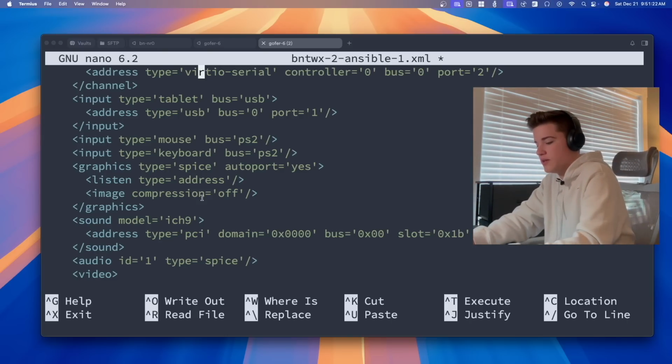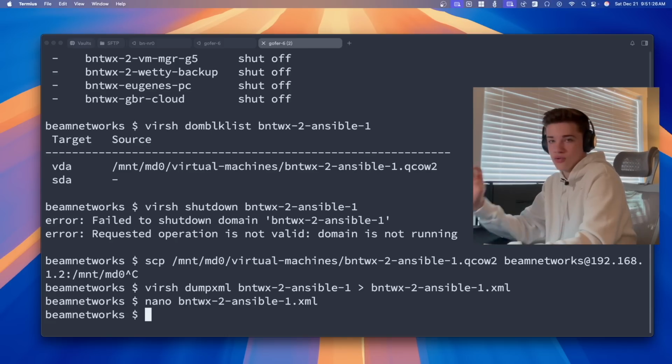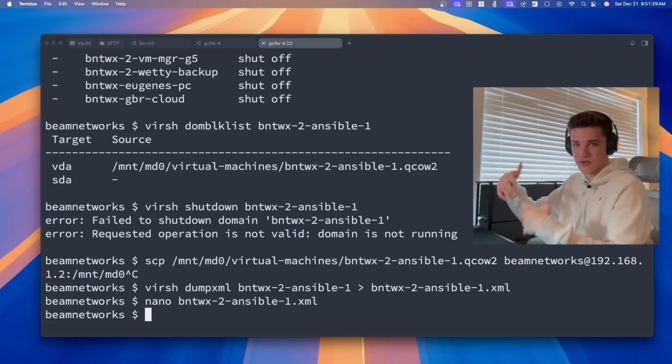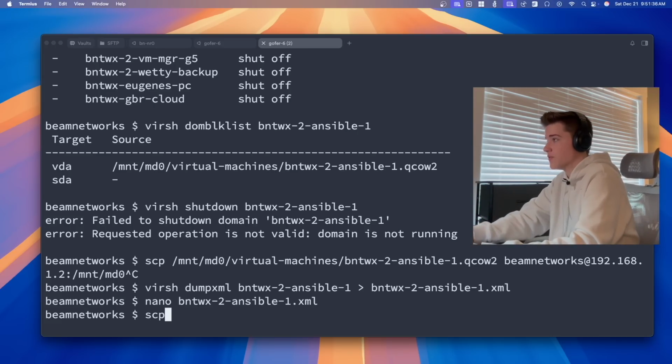So on your keyboard, you're going to do Control X, you're going to select Y, and then you'll click enter at the end. I selected no because I don't want to save the file, but you're able to select Y and then enter to save that file. So next, you're going to send this file over to your new server just like you did last time.